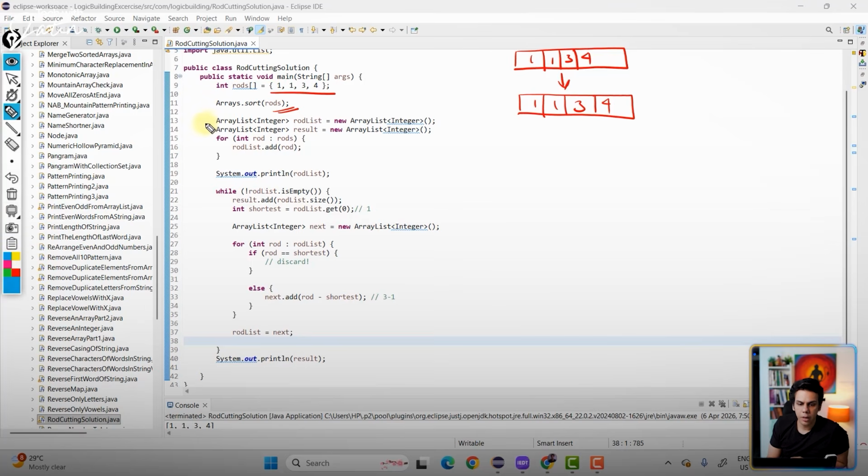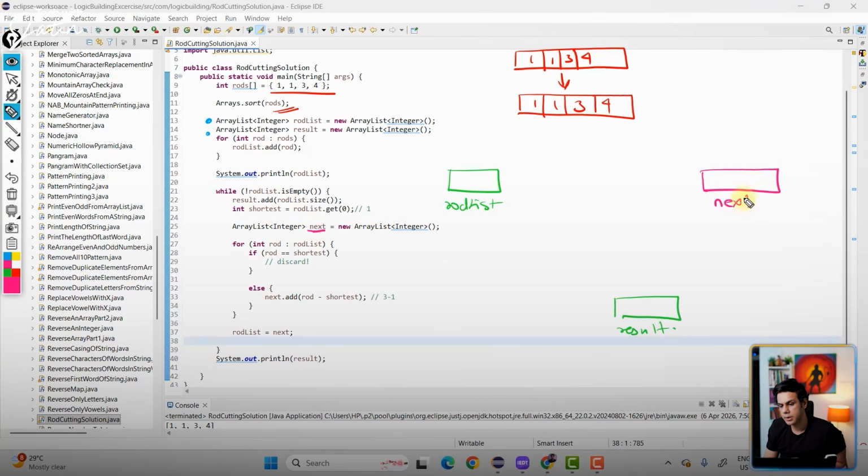Then we have two lists, rod list and result. Over here, this is going to be my rod list. Somewhere down the lane, I'm going to create result. And we also have one more list, the next one, which I'm going to keep over here. The next is this. Help me out over here.